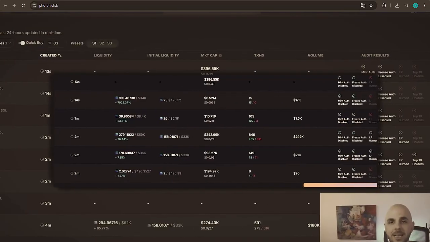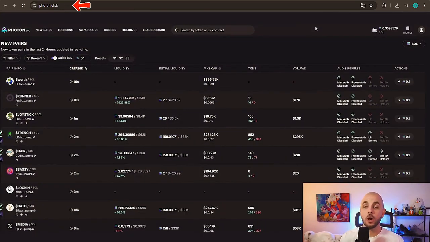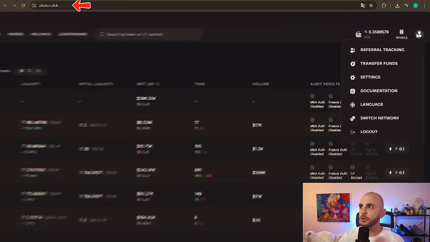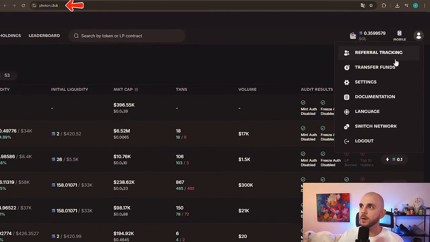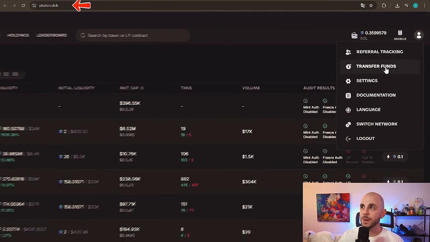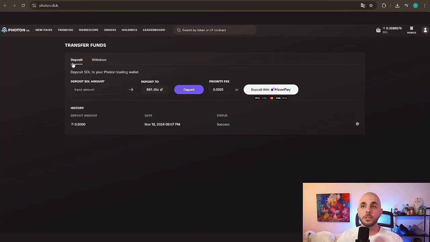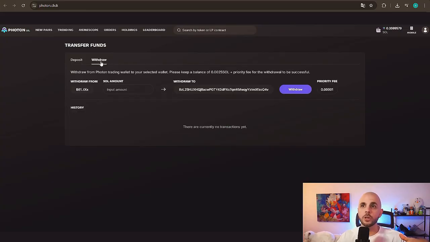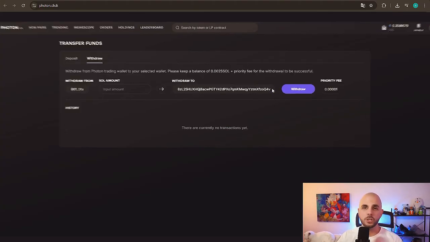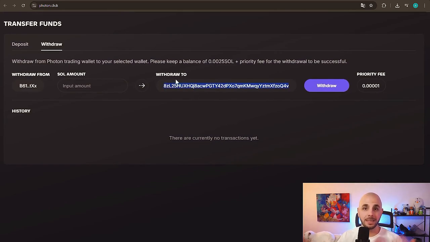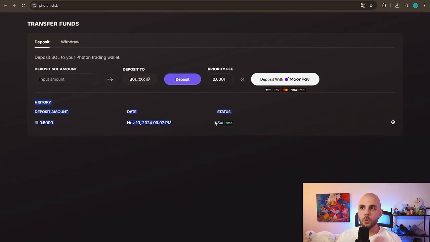So now that your wallet is connected, it is generated, you are going to land on this page. Before we do that, I'm going to show you how to fund your wallet. So you're just going to go to your little account symbol here. You are going to click on transfer funds. And from here, you can either deposit money into Photon. You can also withdraw money from Photon into your Phantom wallet. Just make sure that this matches with the wallet that you want to send the money to. And you can also see your transfer history, but let's go ahead and fund our wallet.